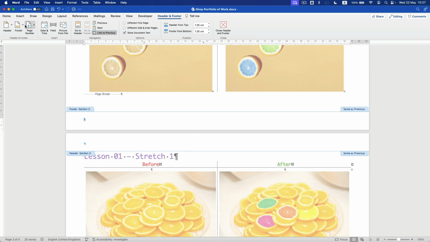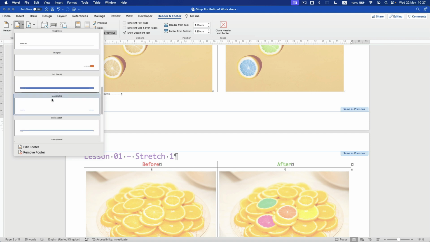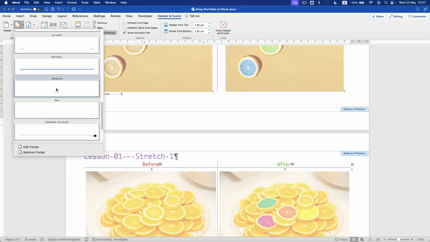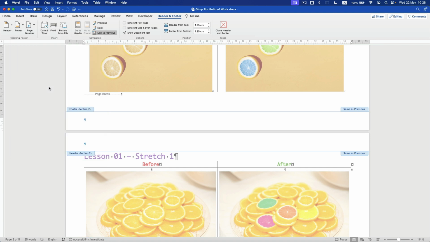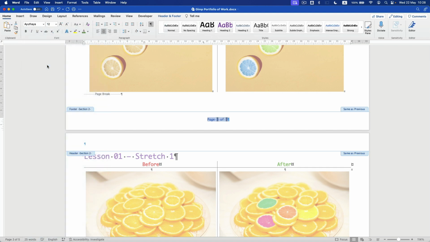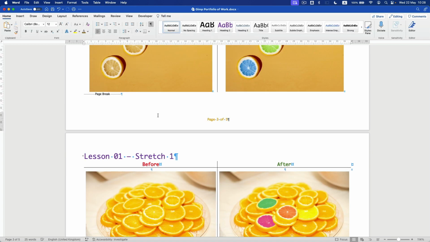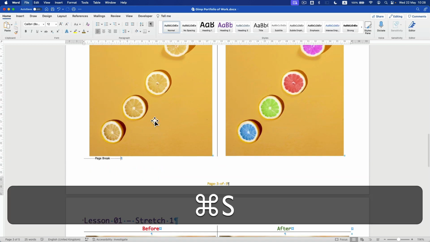So in my header and footer ribbon, I want, where is it? Semaphore. So style, semaphore. I'm going to get rid of that. I'm going to have this the same font. So I'm using the same font throughout. I'm going to have it a nice gold, actually. Yeah, and bold. Good. That looks really nice.